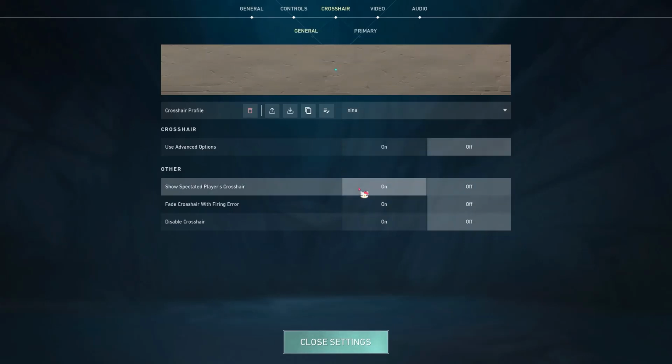You can also select your crosshair code and export that as well, and then paste it in another Valorant profile if you'd like to. But yeah, that is it.